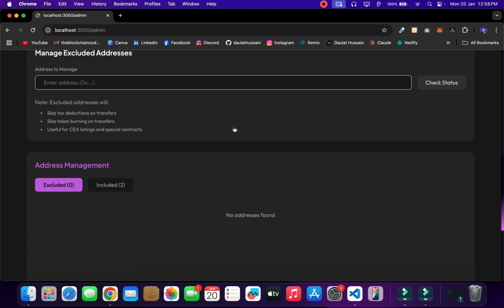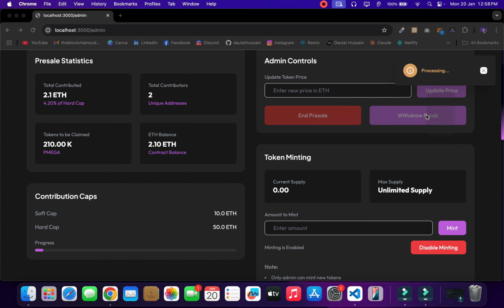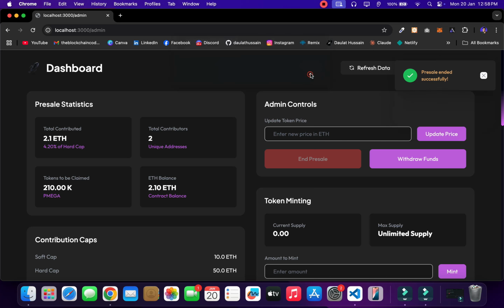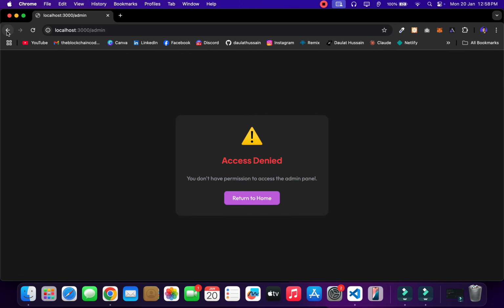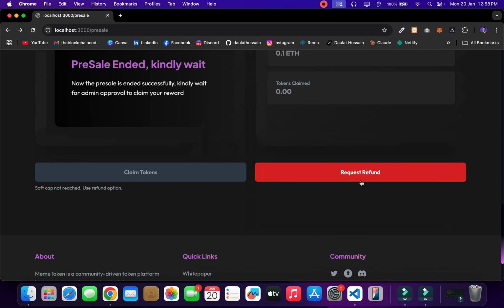Perfect. So the button is visible. I can simply click on this End Presale and it's going to make the call. Click on confirm and we can say okay. So the presale is ended successfully. Now I can simply come back here to the presale page, and now I will be able to withdraw my fund.